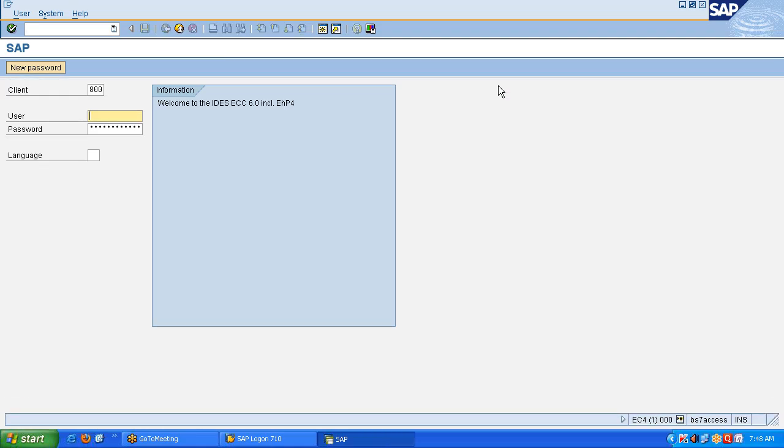So this is the SAP initial screen. Has anybody already seen this SAP initial screen, or are you new to SAP?